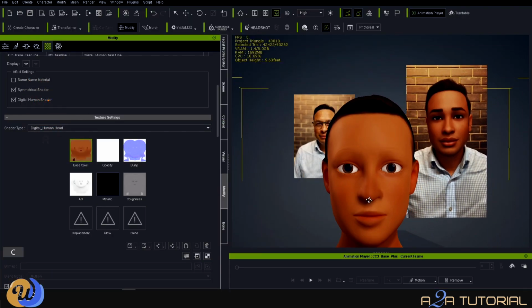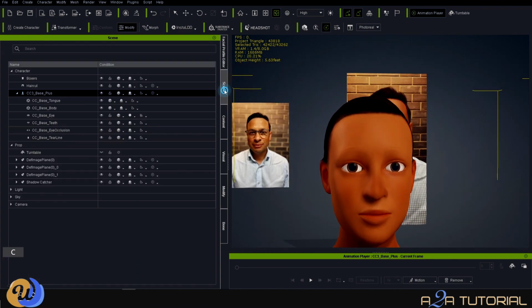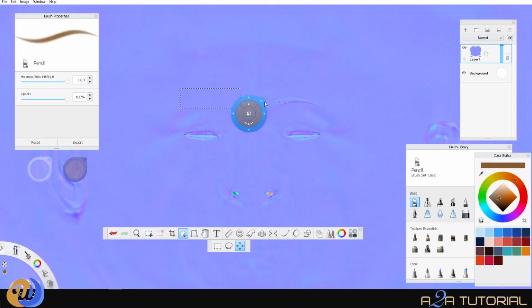So the brows are gone, but the bump texture is still there. And to do this, you basically do the same thing. You can literally erase it inside Sketchbook as well.